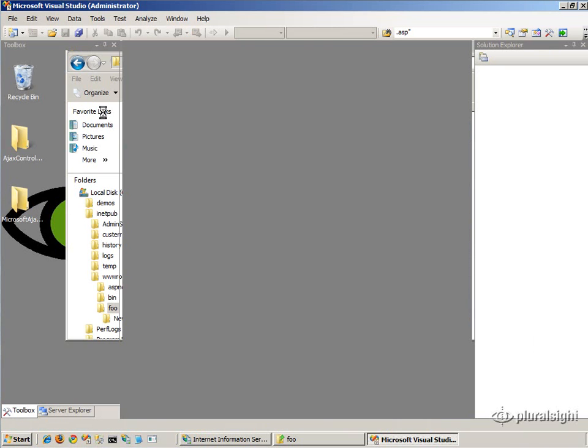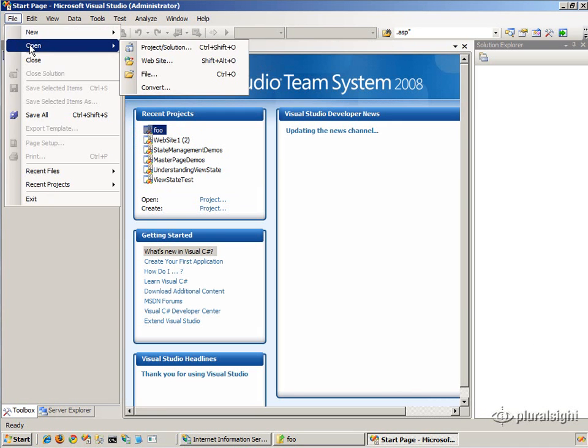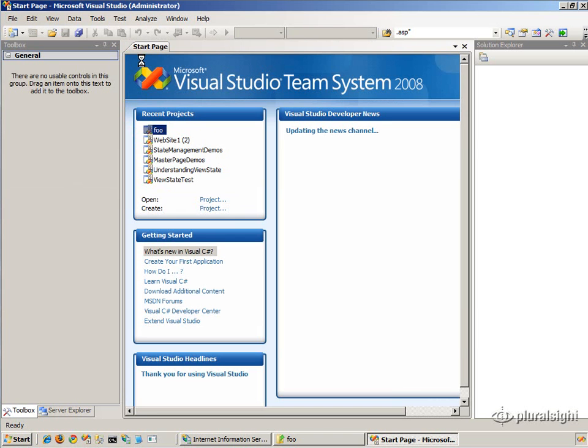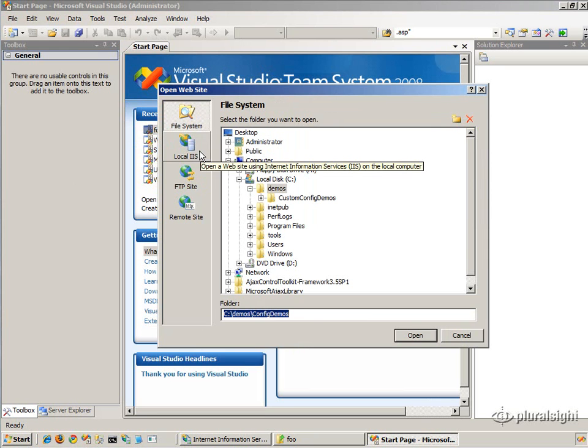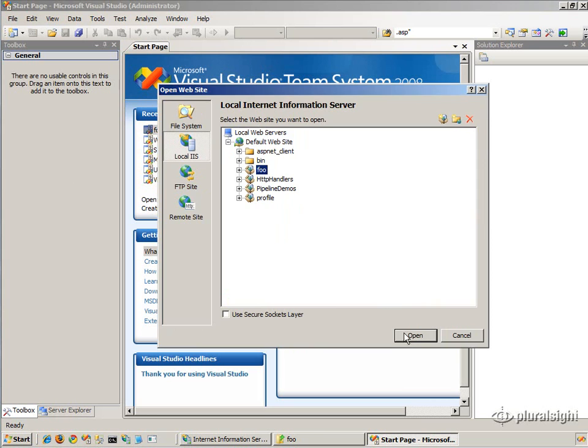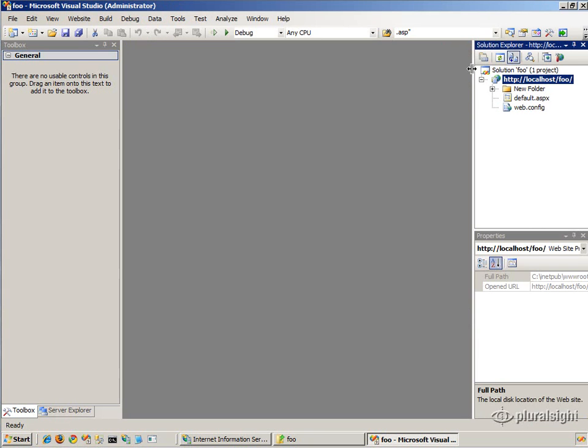I'm going to bring up Visual Studio just to help us in the editing process of our configuration files, so we'll get some nice IntelliSense as we start typing in them. And let's go ahead and open up the website that I created in IIS. Notice I'm using the local IIS setting instead of the file system here. That will let me go through IIS, and it will actually show me all the settings that are associated with that particular application. So open up foo, and we'll go ahead and edit the config file.